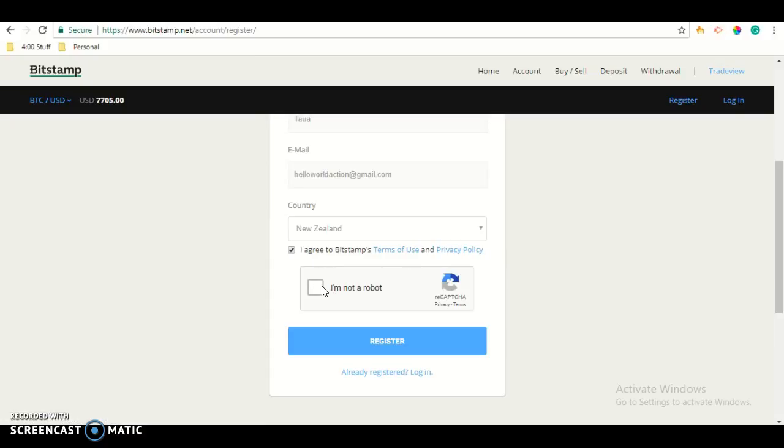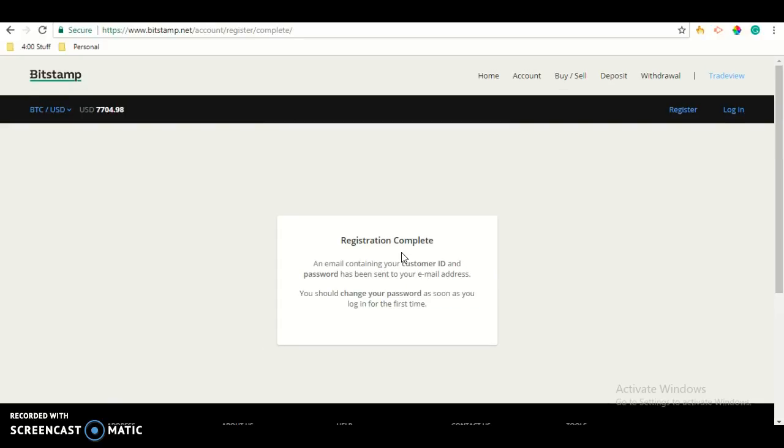Then click I'm not a robot. Then you should have a green tick. Now click register. It will say registration complete.